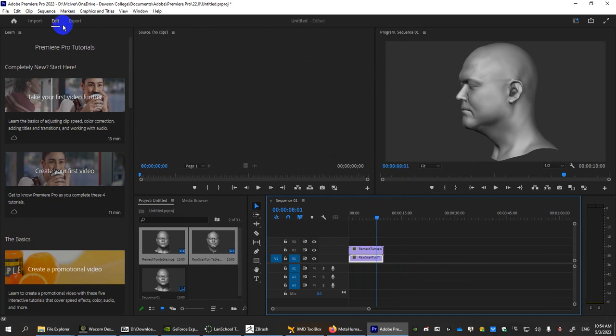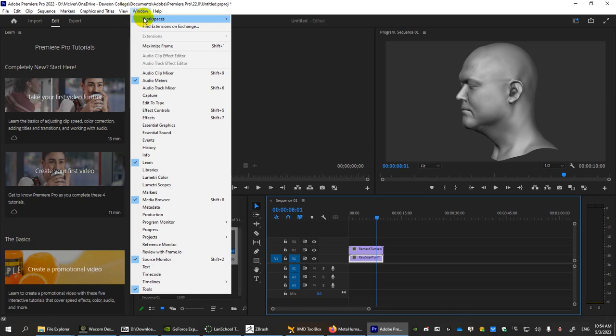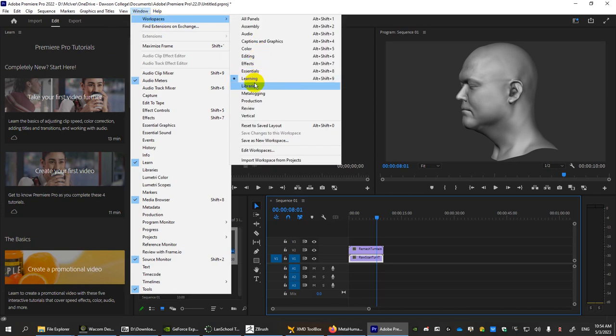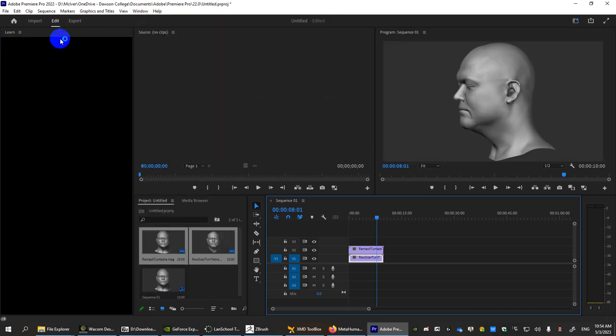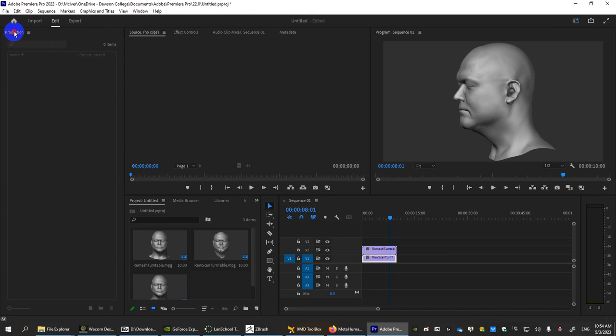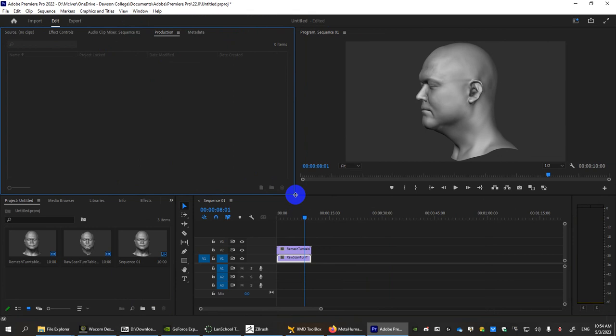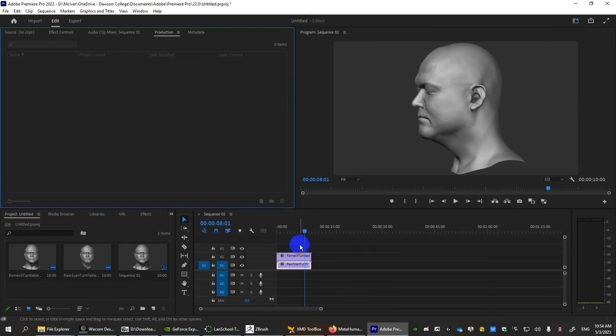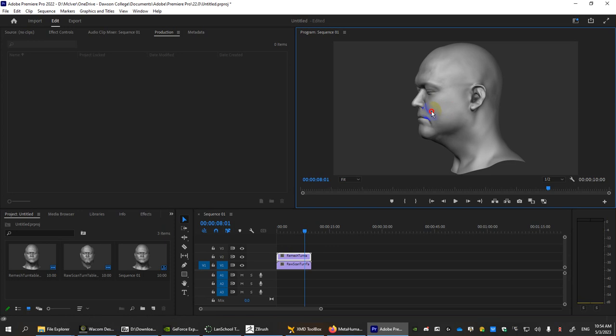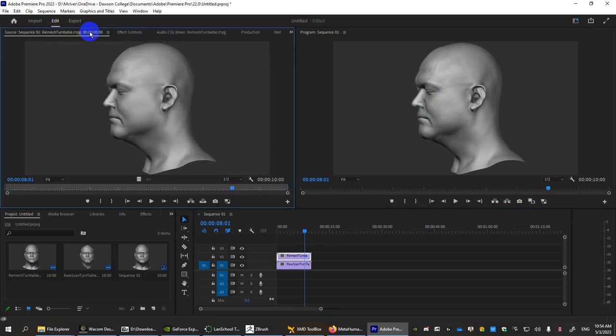So what you can do is, I'm going to switch my workspace to production. And I can just click and drag this production window over here, just so I get a bit more view of my preview window. Okay, so if I double click on my remesh turntable, we'll see it pop up over here.